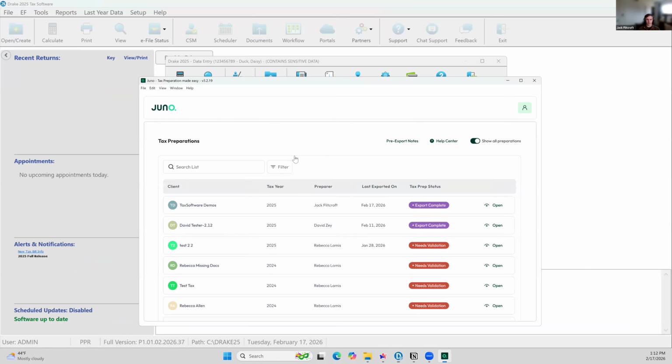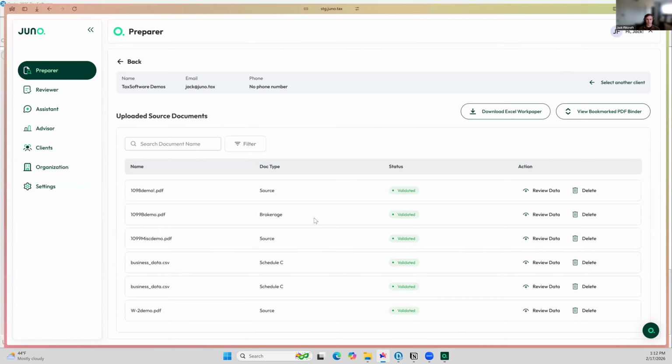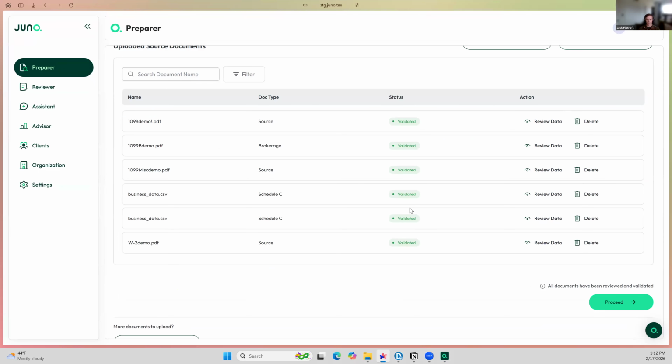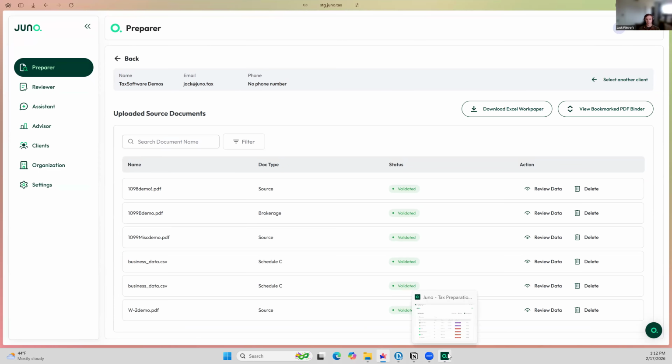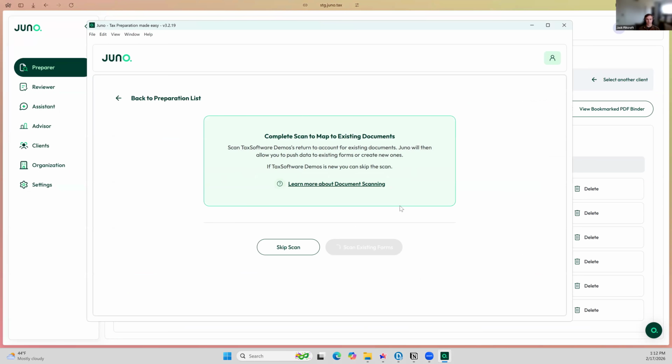So what I have up here is the Juno app, and then I have a client, Tax Software Demos. I've already uploaded some documents to Juno, so you can see my client here. And within these documents, I've got a couple of basic ones. I'm not going too crazy, just for the sake of time today. Once you want to enter the data into Drake, go ahead and click the client that you want to enter for, and you're going to be met with this screen here.